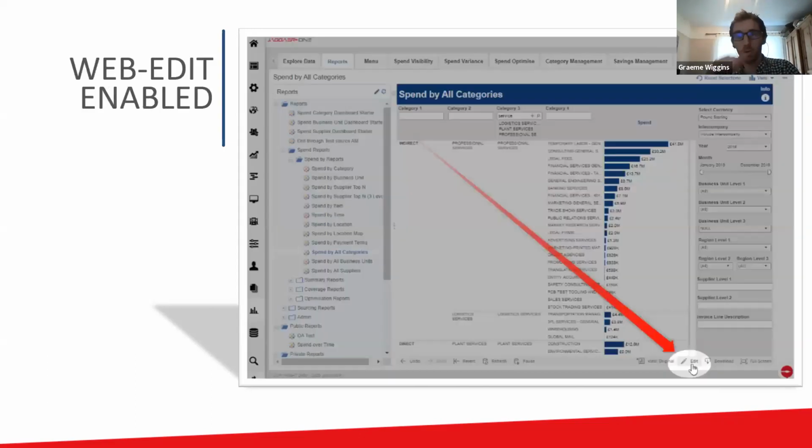Alongside those reports, we also allow the user to use the Tableau web edit functionality. This is where they can take the standard reports into the Tableau web edit experience, and then they can modify and change and add dimensions, add filters, basically do whatever they want to it and save it, and then they can create private reports off the back of what they've created.